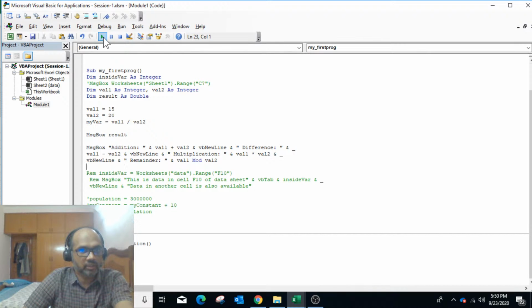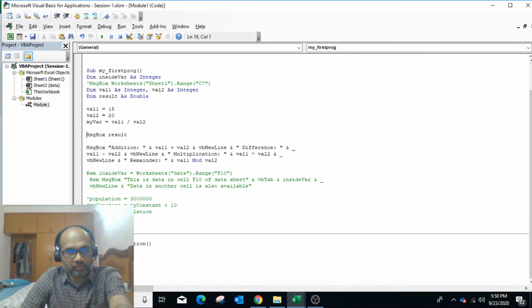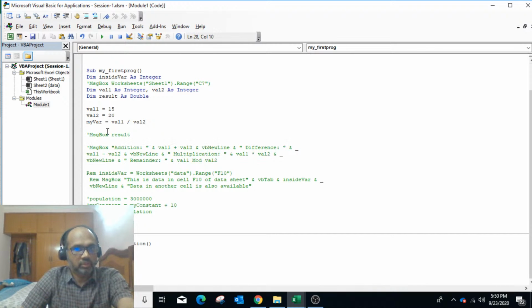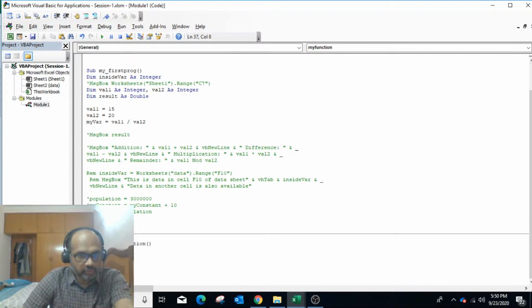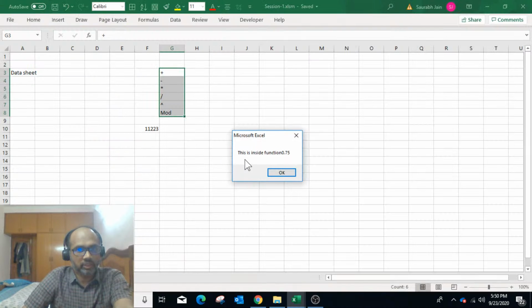So let me comment this line also and this line also. Now when I run this program, it will give me the correct result, right? Let me enter one more string: this is inside function, so that we can understand this is due to myFunction. Now run this, and it shows this is inside function 0.75.